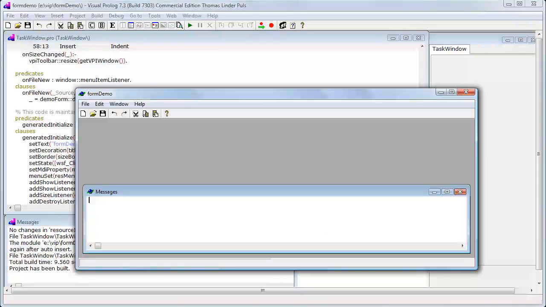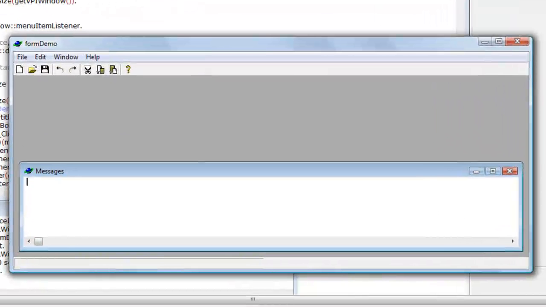So here's my program. You may notice the resemblance to the IDE itself, which is not strange, because the IDE is of course a Visual Prolog program, just as the compiler. Let's open a couple of demo forms.